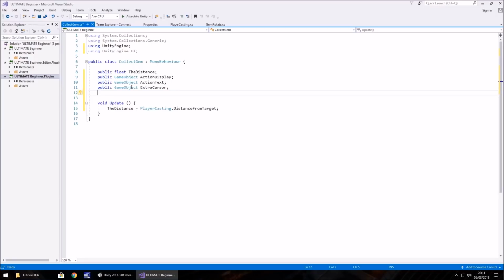Next is going to be the gem itself. Now, we don't necessarily need to reference it as a variable, but I feel at this point, because we are beginners, we can see what's actually going on with the script if we do reference the gem itself, because the script is going to be attached to that object, but having it referenced as the gem helps us see what's going on with the script. So public GameObject, and I will literally call it theGem.